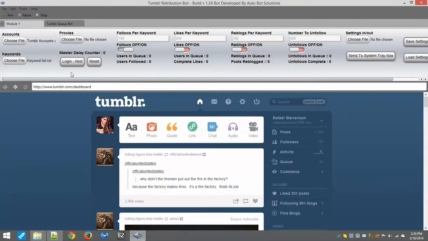Now that you're logged in, you can use the functions of the bot. I'm going to show you how this works. If you want to do follows, you would check this box on, and let's say we want to do 10 follows for every keyword that's in the list. So if I had 4 keywords in this list and put the number 10 here, that means the bot will follow 40 people, 10 for each keyword.